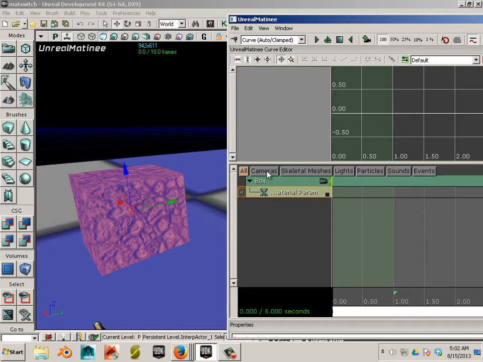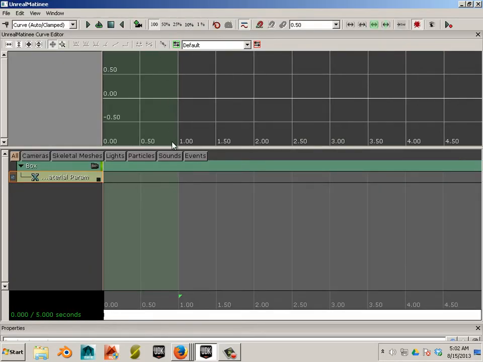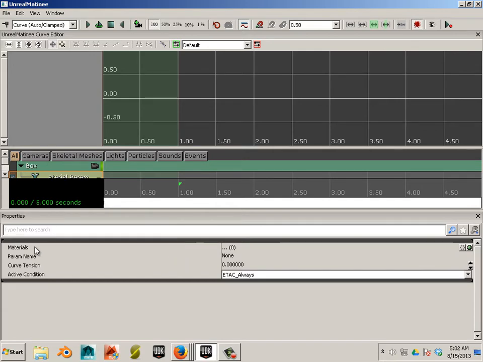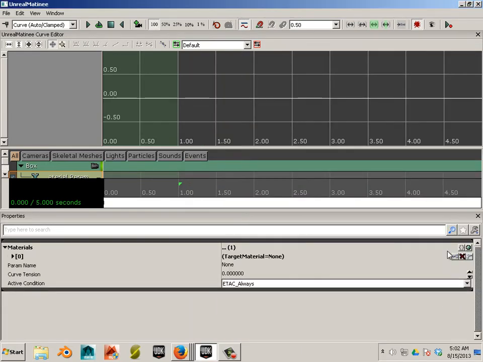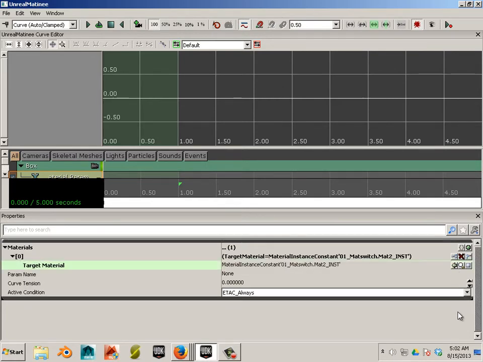Cool. Now, on this, it's going to say, well, what material? You can't find the material by itself. That would be too simple. Here's materials. And again, you want the material constant. Click here and click the green arrow.